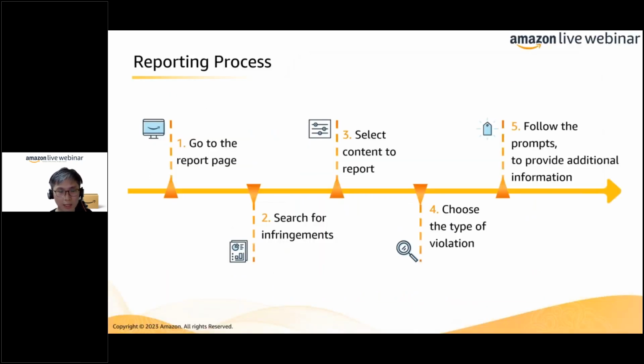So how it goes is that, first of all, you go to the reporting page, and then you search for the types of infringement and what type of content you want to report on. Is it the copyright, is it the image, or is it the ASIN itself? And then you choose the type of violations. All right, and then the next field might differ a little bit, meaning that depending on what type of violation you choose, you may be asked to provide additional information. So I will also share that in the next few examples with you.